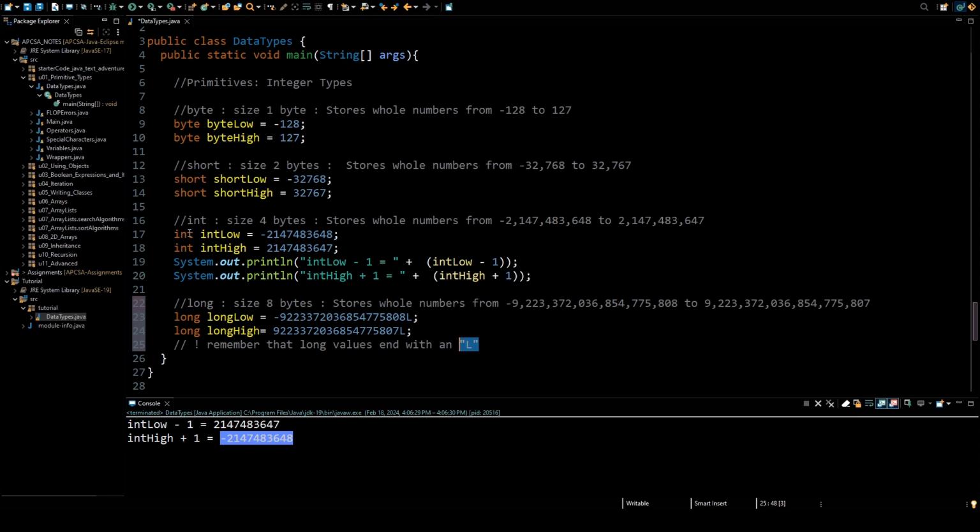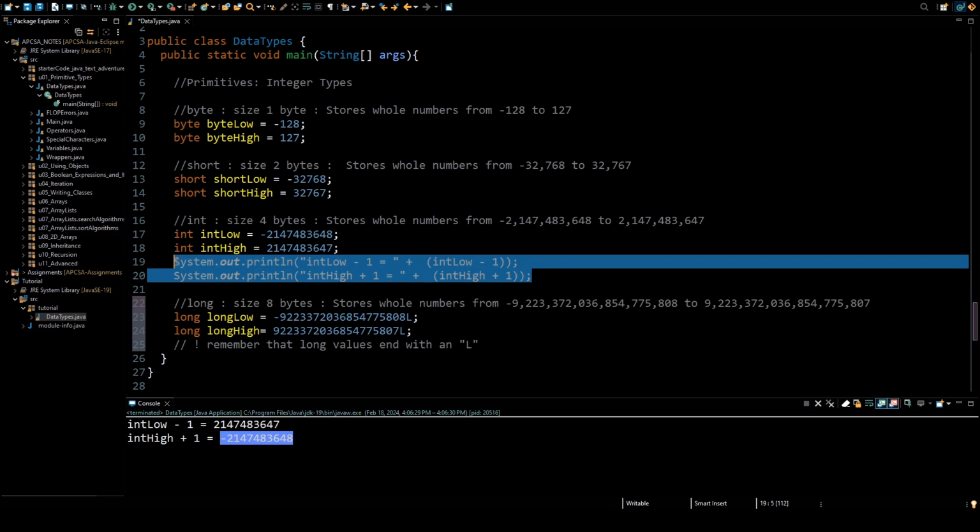Of course, integer being the most common one that is used, and we want to make sure that we pay attention to integer overflow errors when we are working with them.